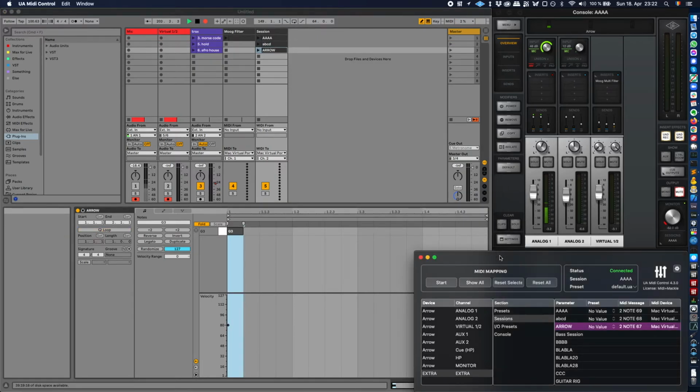A nice little trick with sessions is that you also have the possibility to load a UA preset at the same time. So, for example, if you have a preset for each session, then they will both load at the same time.